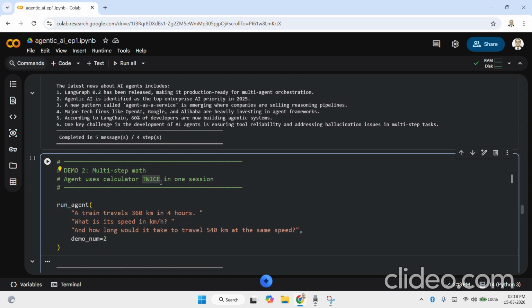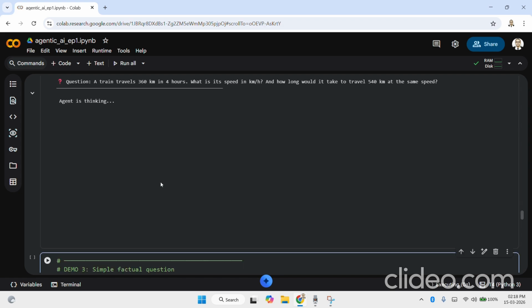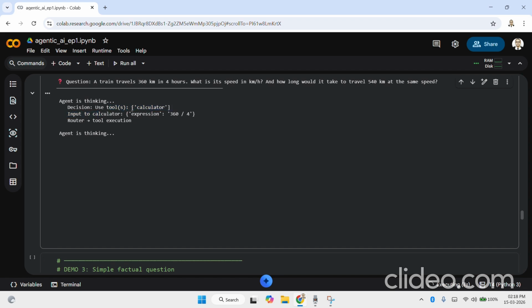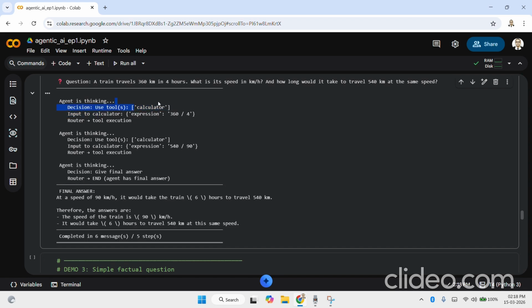This is demo 2. Demo 2 is a two-step math problem. Speed of the train, then time to travel a different distance. Watch if it uses the calculator once or twice. The agent is thinking, it called the calculator twice. You can see that it has the first call of the calculator and the second call of the calculator. So, two separate tool calls, two results, and one final answer. The agent chained multiple tool uses correctly.